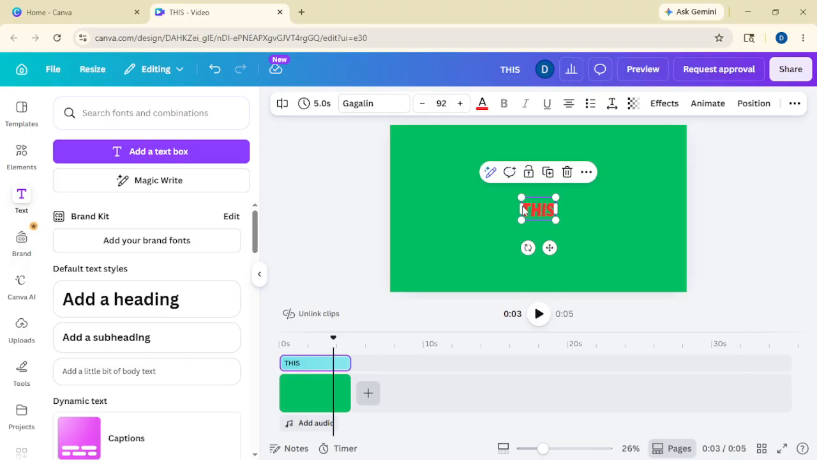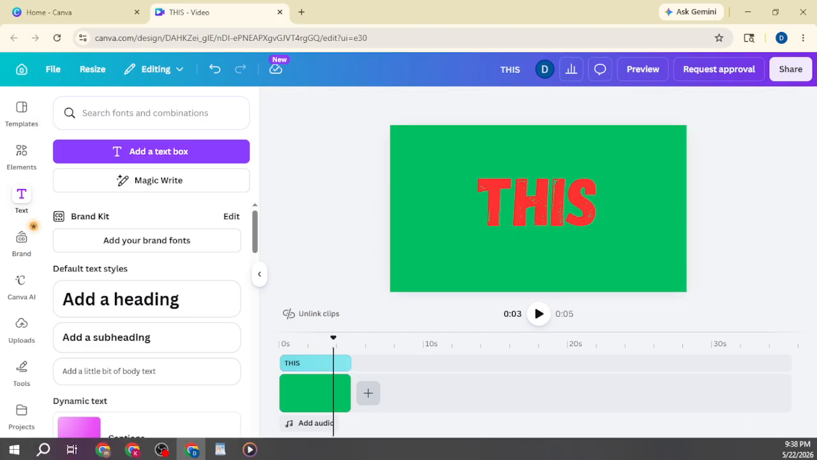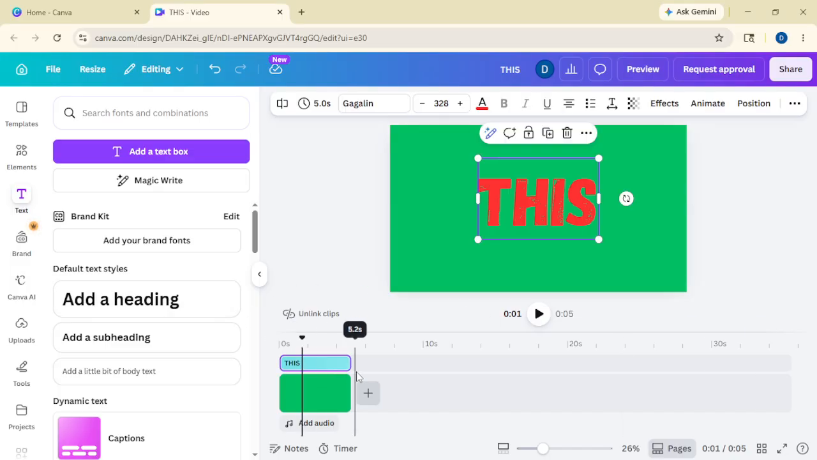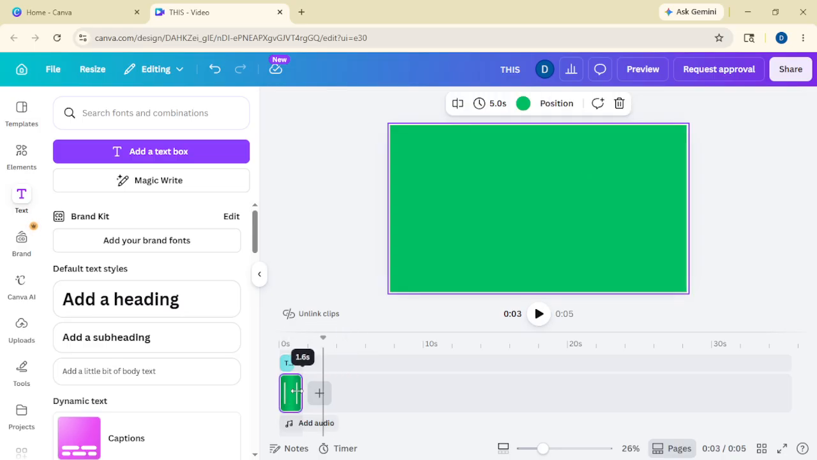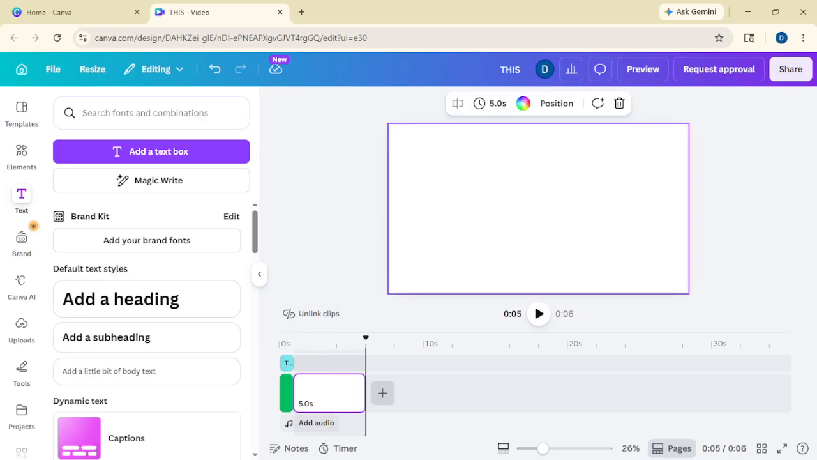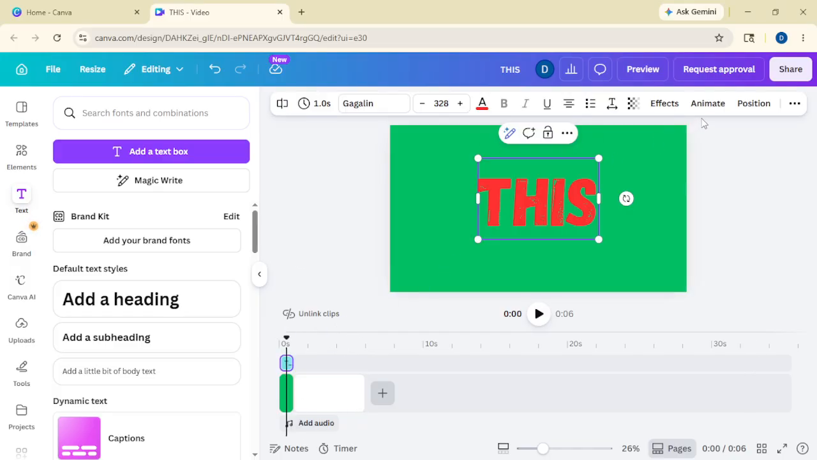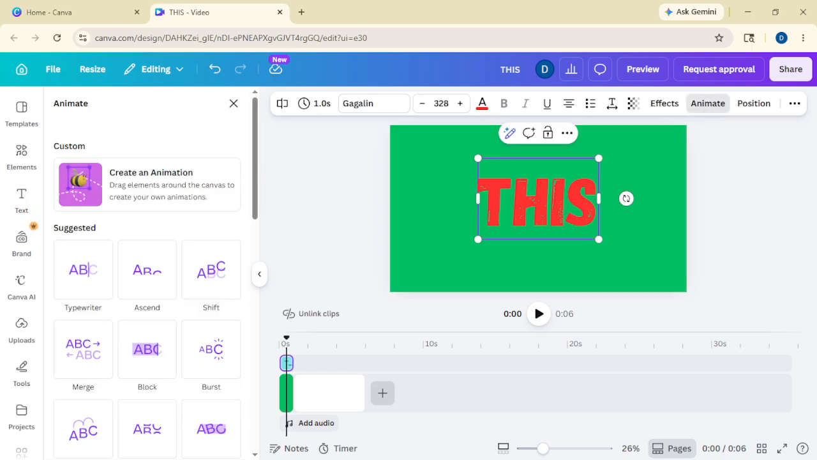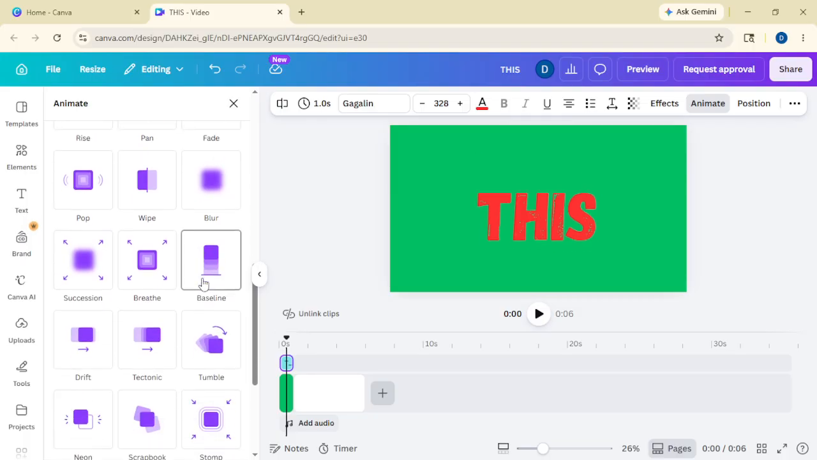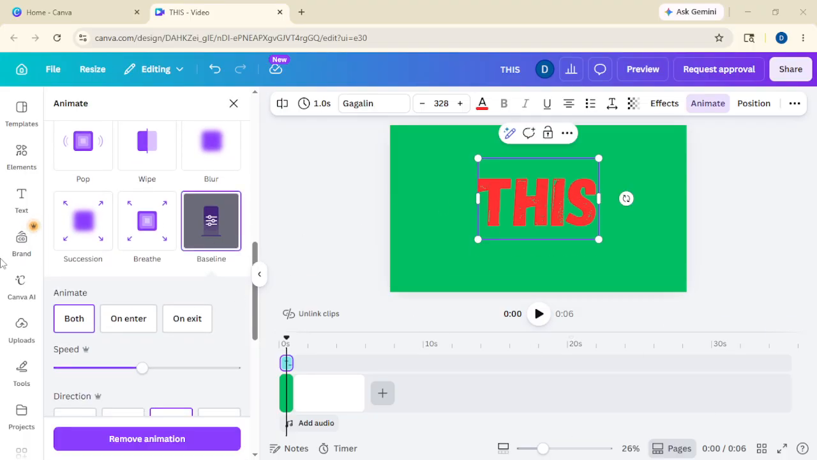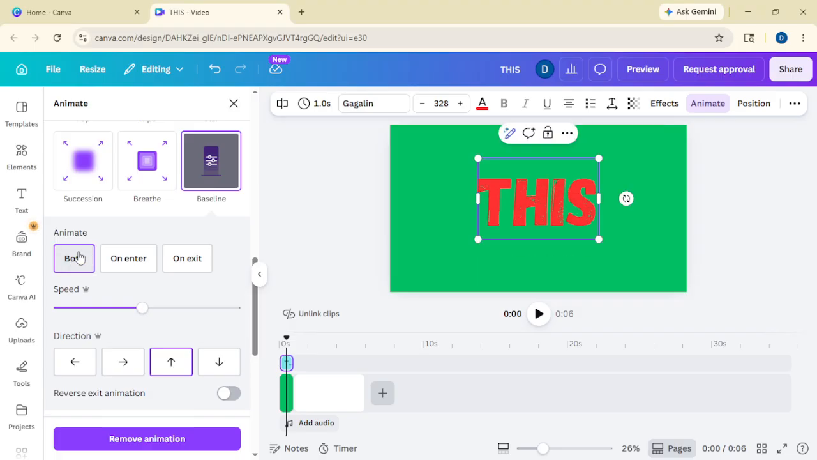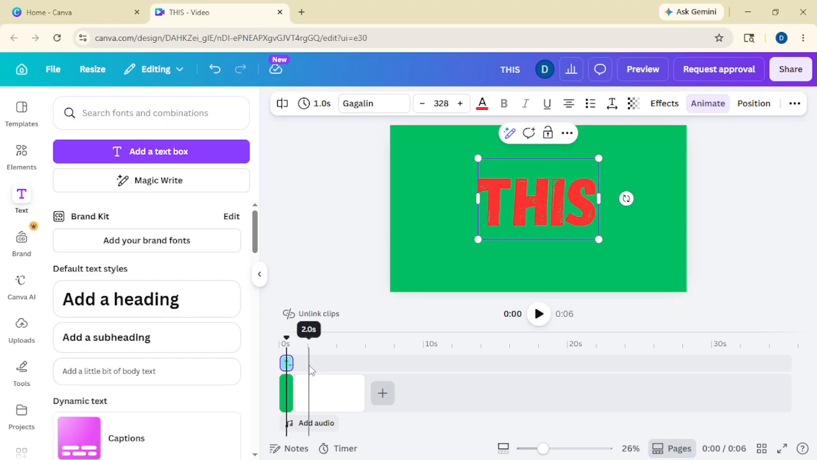Next, place the text in the center of the page. After positioning it, change the page duration to 1 second. Now go to Animate and select Baseline. After selecting Baseline, click on both. Once the animation is applied, duplicate the page.